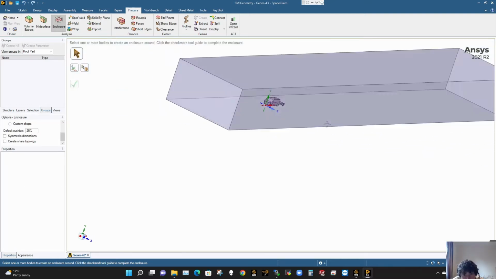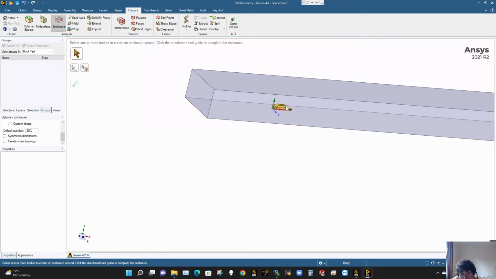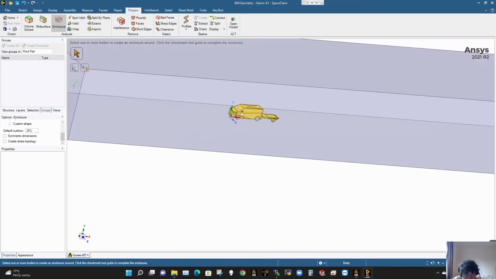So you click tick on that, and you see you have the domain created around it without needing to have gone in SolidWorks and measured length, width, and height. So that little trick is something that can save you a little bit of time.